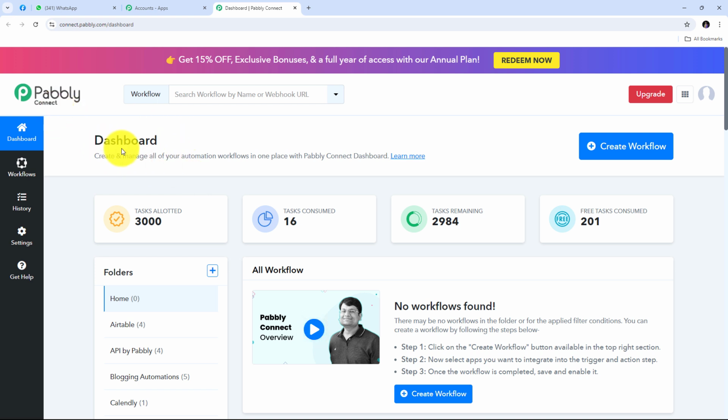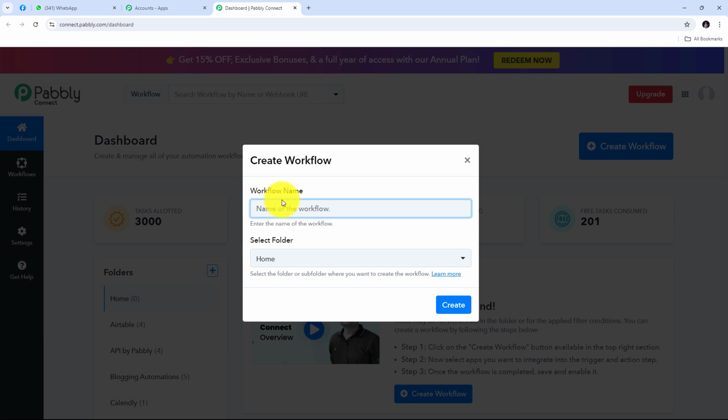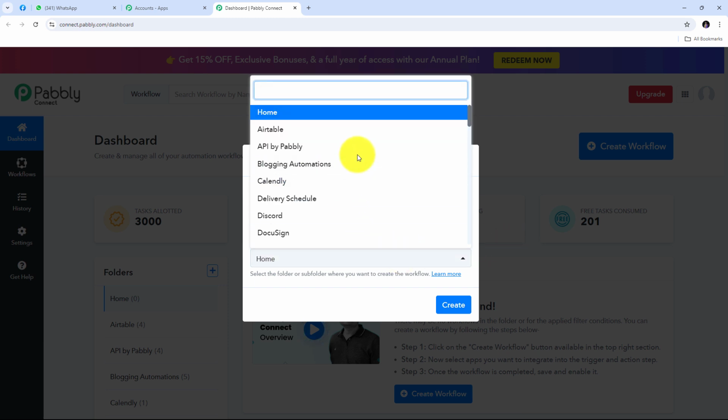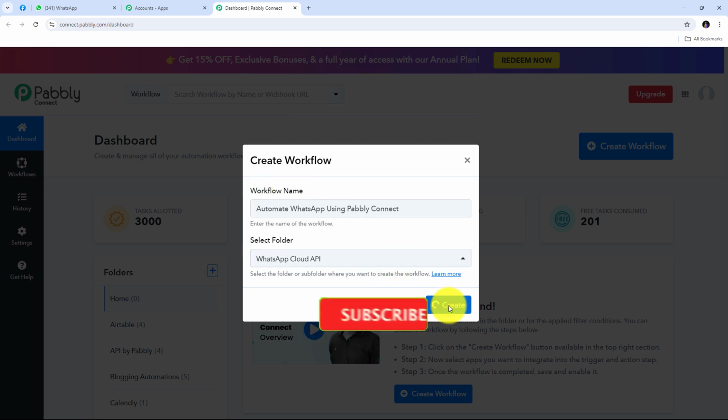Now in the dashboard, I need to create a new workflow, and for that I'm going to click on the Create Workflow button, and this window will pop up. Here I have to name my workflow according to my objective, and after giving the workflow name, I can create a lot of automation according to my use cases. My workflow name will be Automate WhatsApp using Pabbly Connect, and now I need to select the folder where I want to save my workflow. I'm going to open this tab, and here I will find all the folders that I have in my Pabbly Connect account, and I'm going to use this particular folder of WhatsApp Cloud API. I'm going to select this, and now I'm going to click on Create.